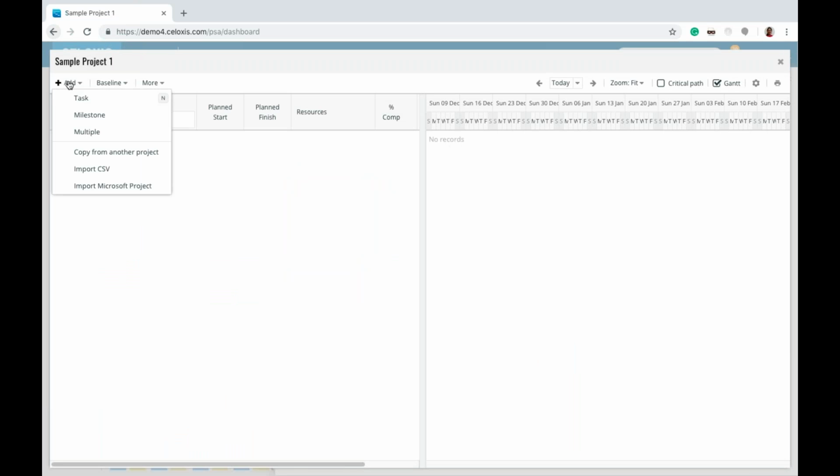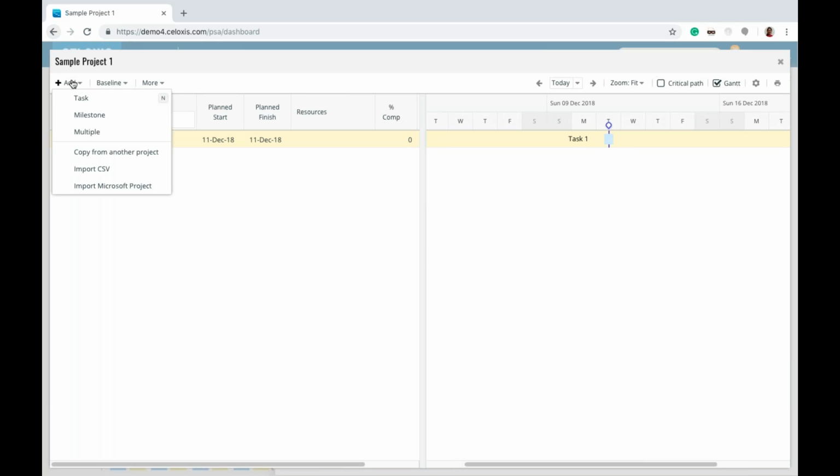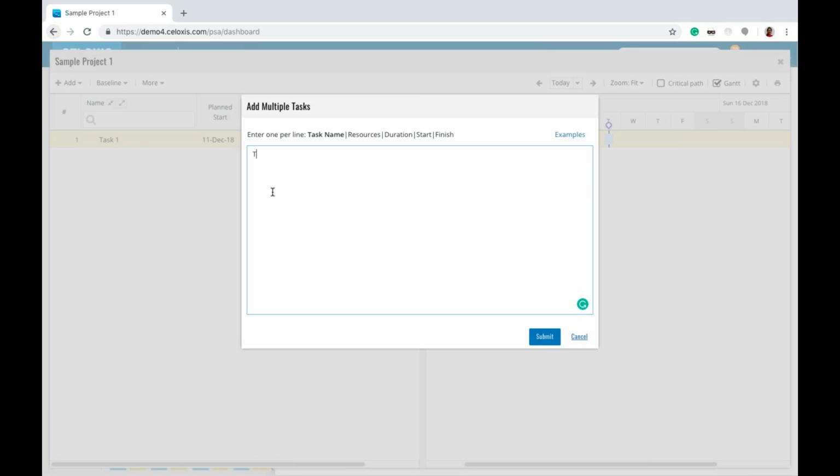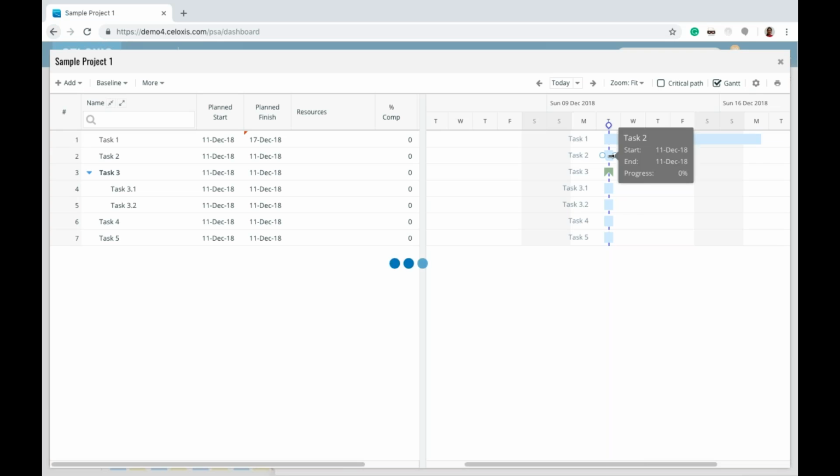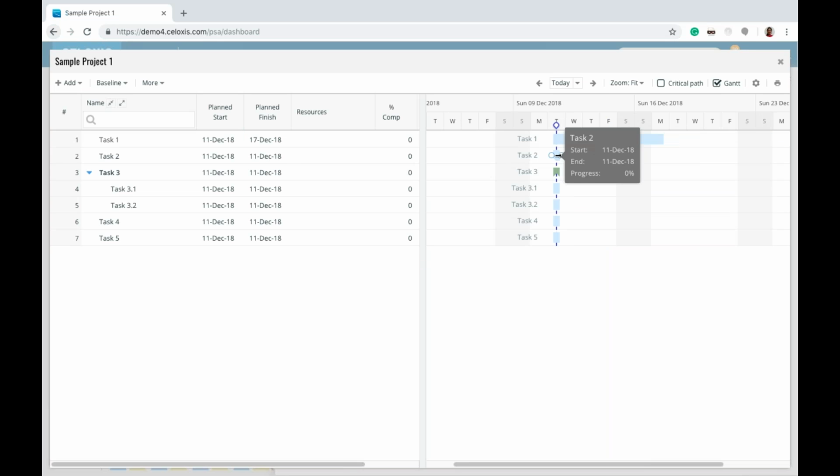So you can simply add a task by clicking add task. Let's call it task 1. You can quickly also add multiple tasks. So again, add multiple. Let's say task 2, task 3. This is how you can create subtask. And I will click on submit now. So all of these tasks are now created in your project. You can then quickly from the Gantt change the duration, which will update the finish date of the task.